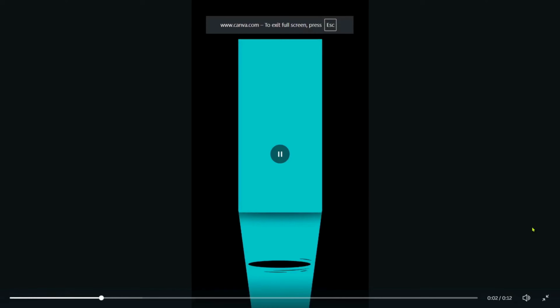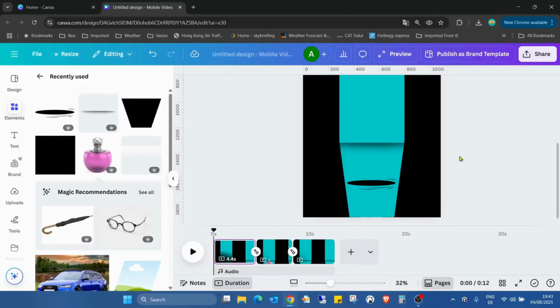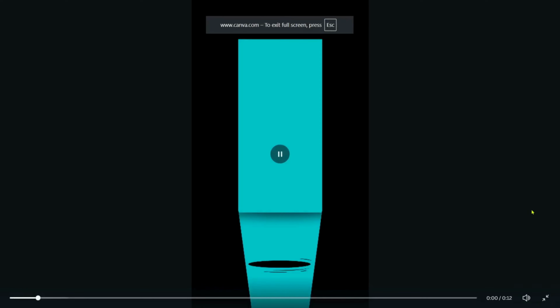So now I would like to see what we've done. So the bottle is just popping up, popping out, and moving back, because that was what we asked. So that's a pretty easy, pretty nice small video transition trick, and also a small trick with the layers. And I really like these small things in Canva.